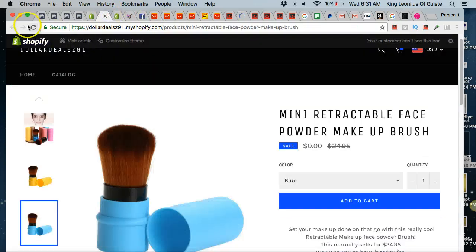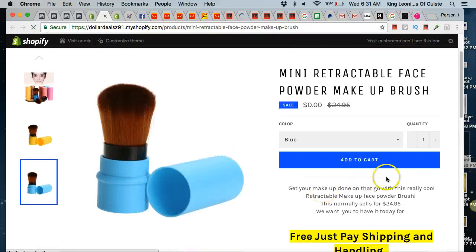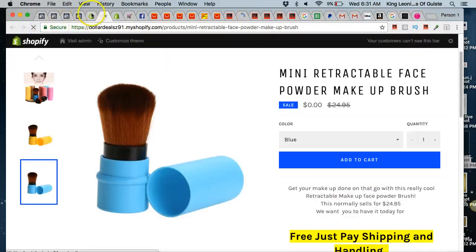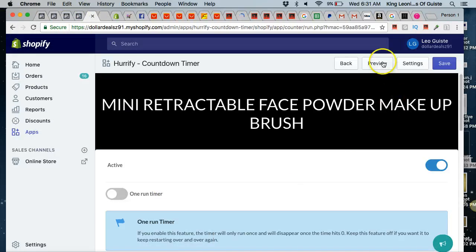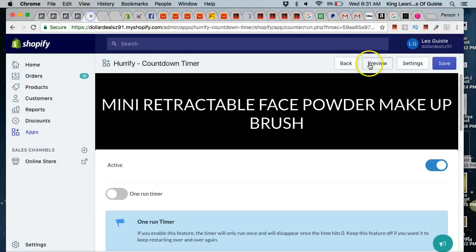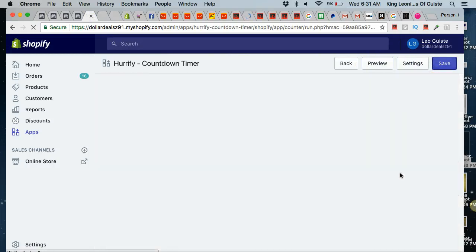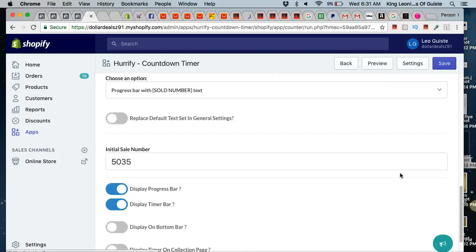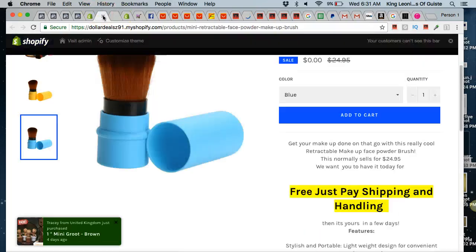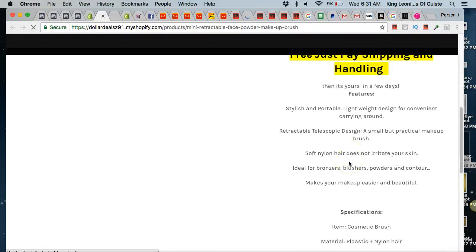I would go over to my product description page, and I would just refresh. And you would see a countdown timer is going to pop up right here in a second. It's probably not loaded yet. One more time. Let me see. Preview. It should save something if I didn't save correct. Save it, save it, save it. So, timer. Product was updated successfully. So let's refresh now. We should see a timer pop up right here.